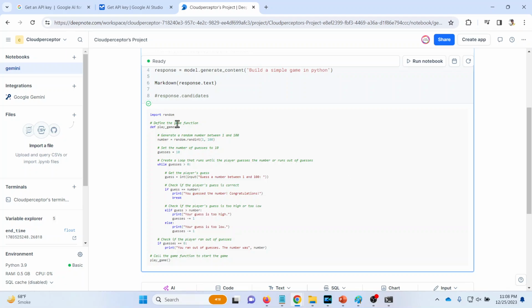So here, as you can see, it's a simple code. It has just given us completely the code written in Python for a simple game. Most of the LLMs will start to explain the Python code instead of writing it, but here we have got the code. In the next section, we'll look at how you can configure the response.